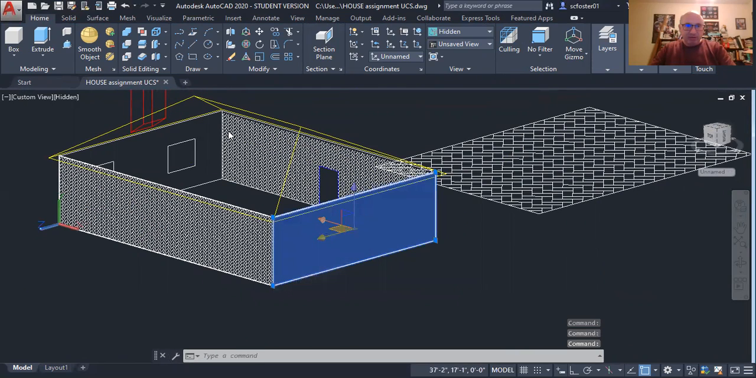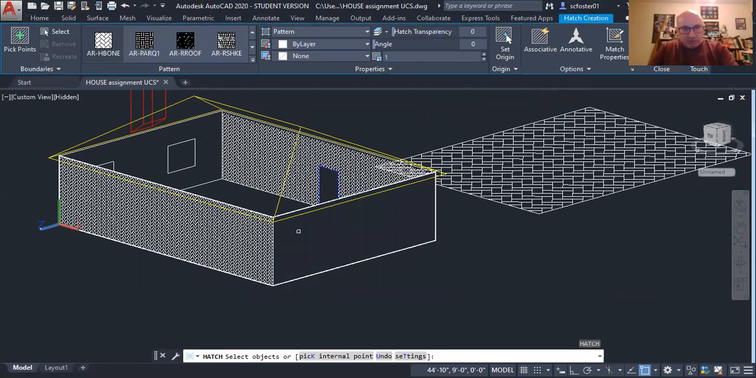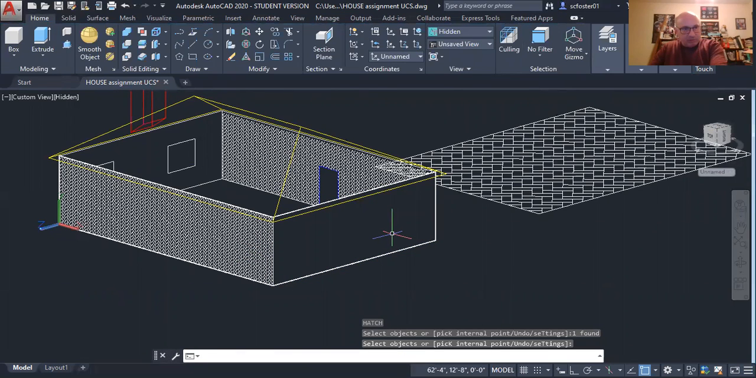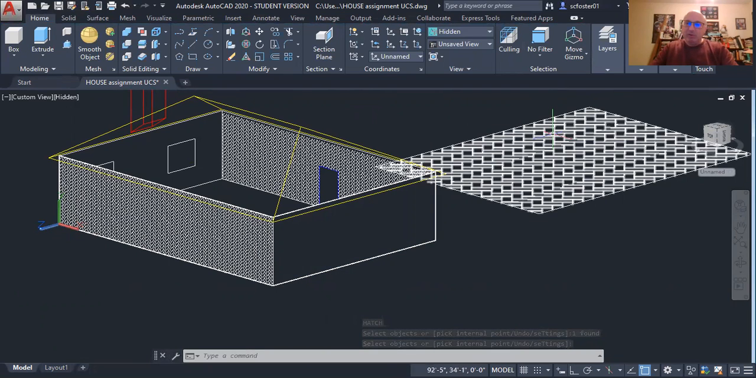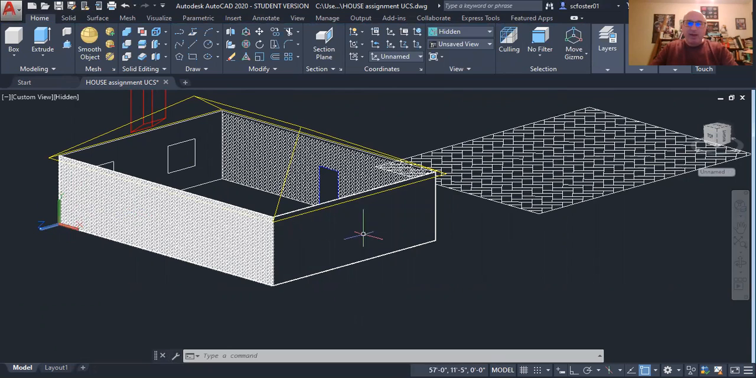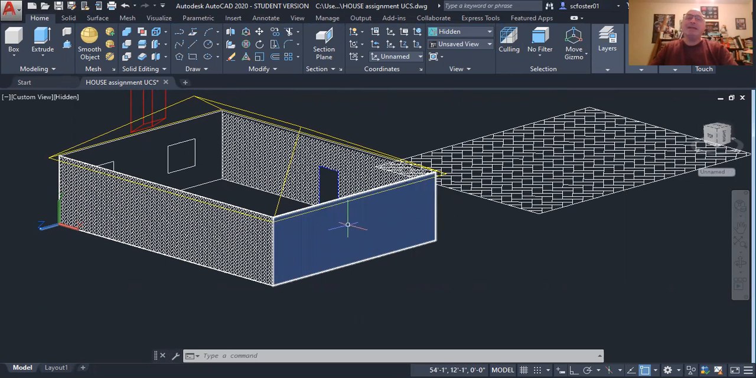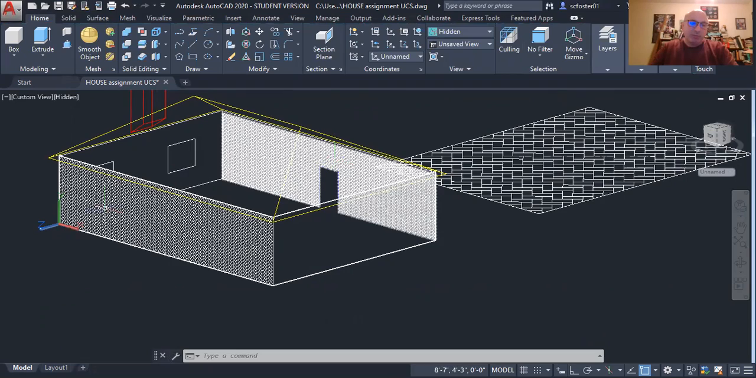So let's try this again. So there's that. Let's do a hatch. Let's do parquet. Let's try 2. That's really strange. Oh, duh. You know why it won't hatch? Well, look where my UCS is. Look where my view cube is, top. My top is over on this back wall. I can't hatch on this surface because it doesn't exist for the computer.